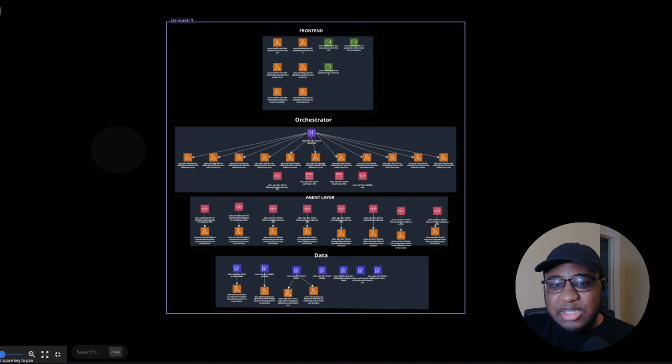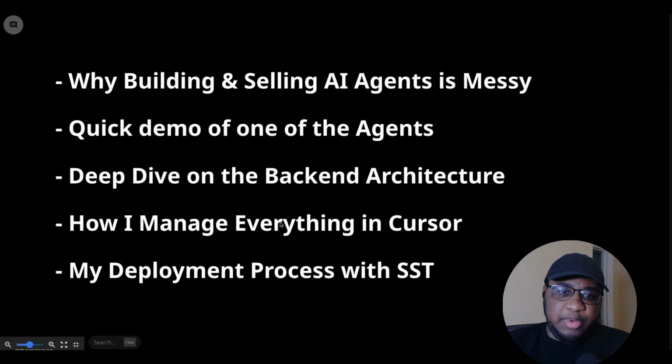So before we get into this, let's just orient you on what we're going to cover today. The first thing I'm going to start with is why building and selling AI agents is messy. Then I'm going to do a quick demo of one of the agents I've built. It's basically a technical strategist. It's going to give us back a PRD.